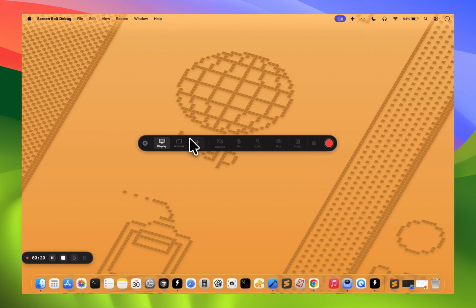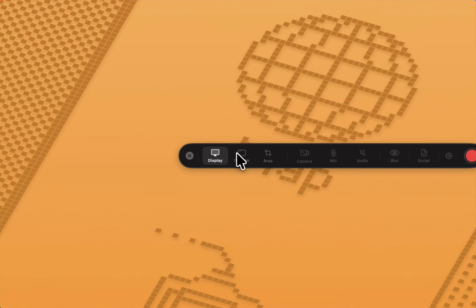This little bar right here, that's the entire app at rest. No giant window, no setup wizard, just this floating capsule waiting for you. Let's go from left to right.